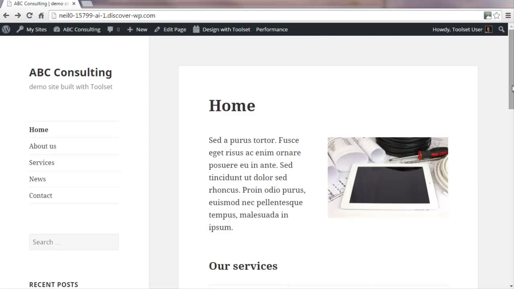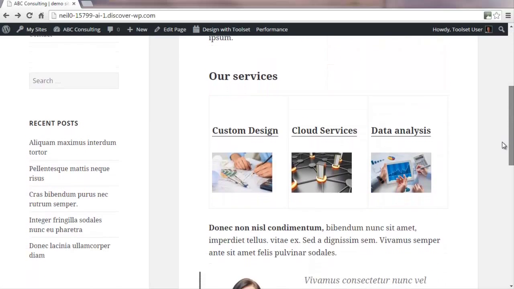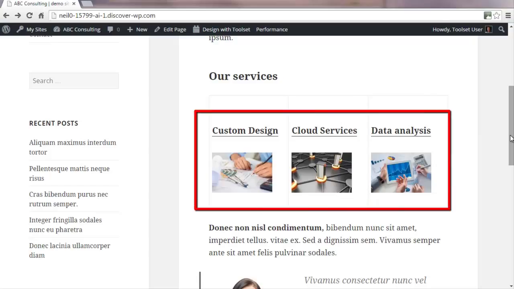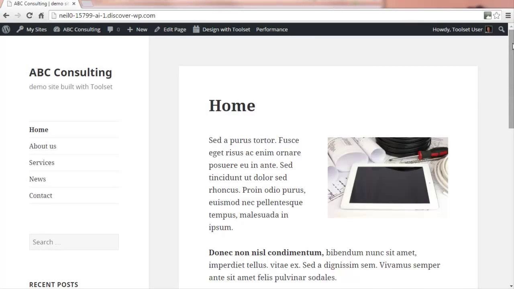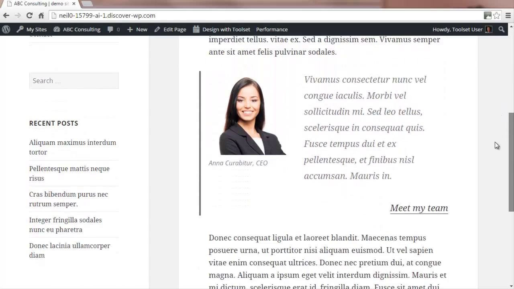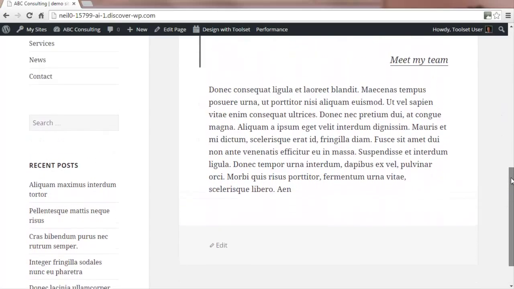In this tools tutorial, we are going to create a custom view to display three recent services on a homepage as shown here. To do this, we use the Views plugin and set up a new view.